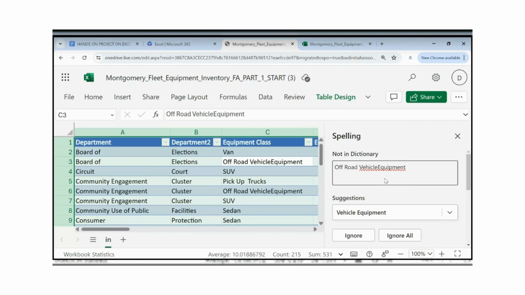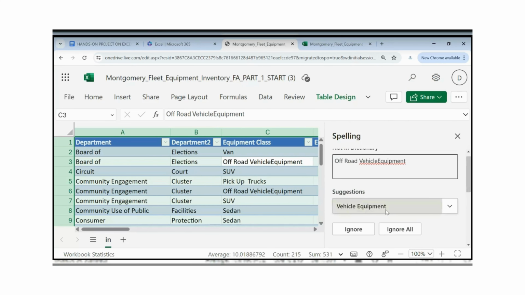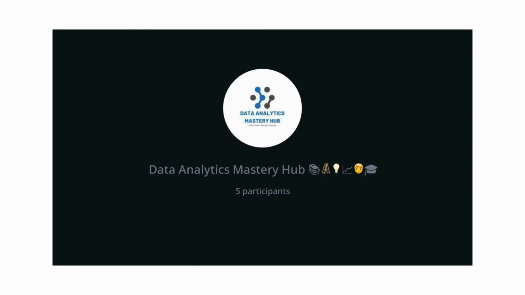All right. So the first thing we can see here is vehicle equipment. You see, it is in red. So it's telling us that the spelling is not correct. And then the suggestion we have is vehicle equipment, which is the correct spelling. So we want to apply that. So we can say change all.